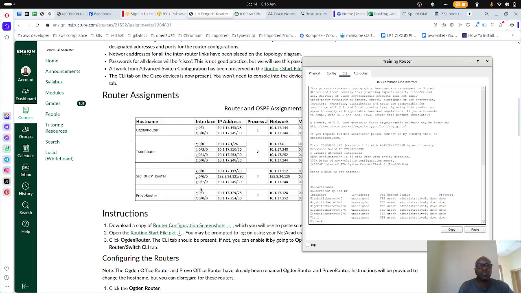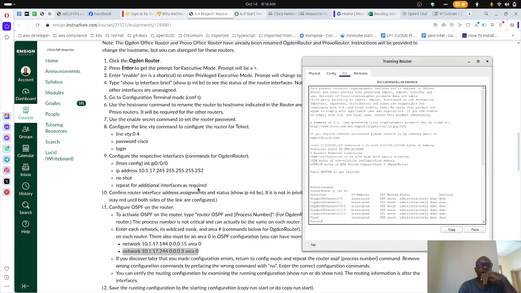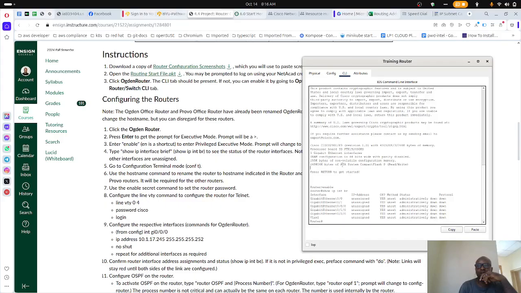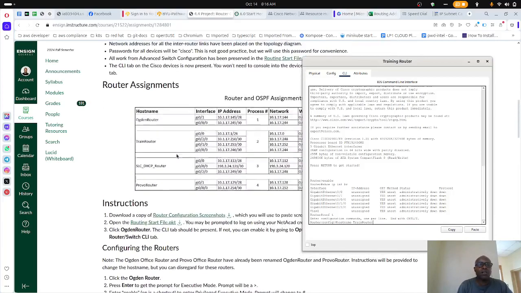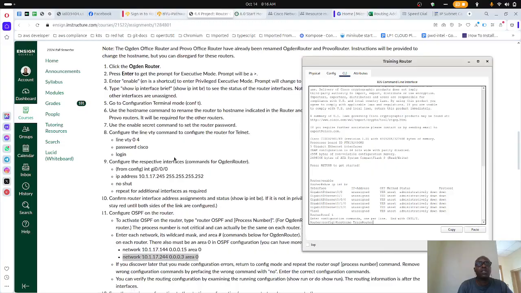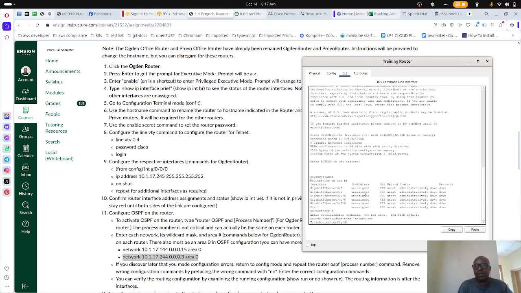So we've seen the interfaces. So what do we do? Let's go back to the instructions we used for Hotgain and then just simply run the same thing. First of all, we're going to rename this router. We've done enable, we've seen the IP interfaces. Let's go into config mode. You do conf t. Now we're going to name this router: hostname train router. Okay, it's called train router, so hit enter. You see the name has changed.